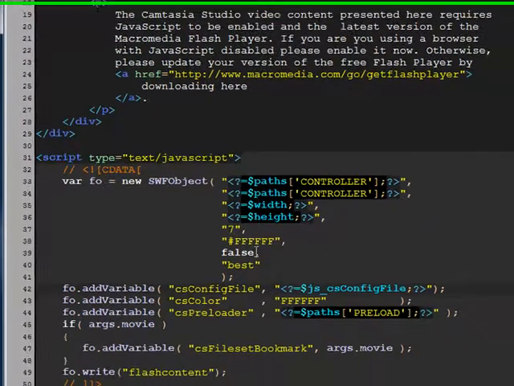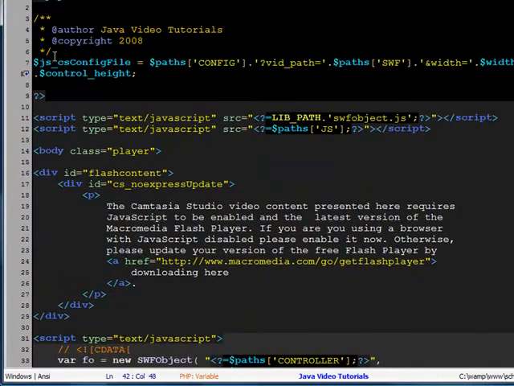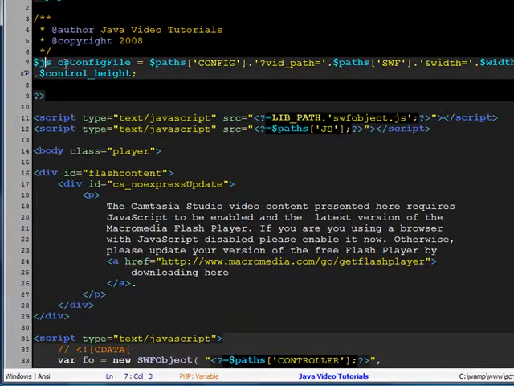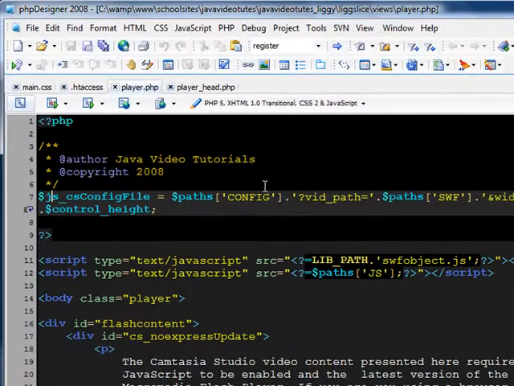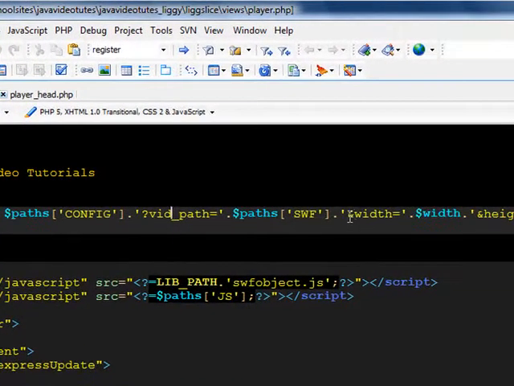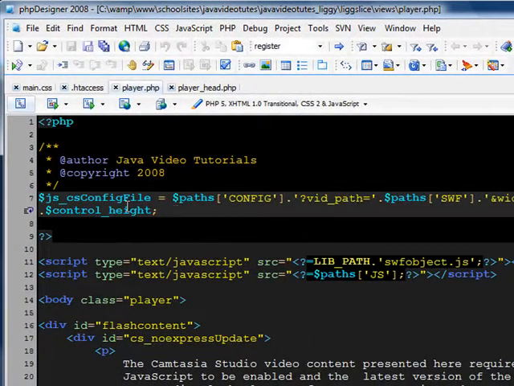And so I've defined this variable up here. So I'm going to show you this. It's going to be just that path that I showed you before, and then I have a query string here on the end. And I just want to give it a video path, which is an SWF file, which is going to be the actual video, and then the width of the video, and I get that from the player head also, and then the height of the video, and those are all working properly and giving me the proper values in the query string.